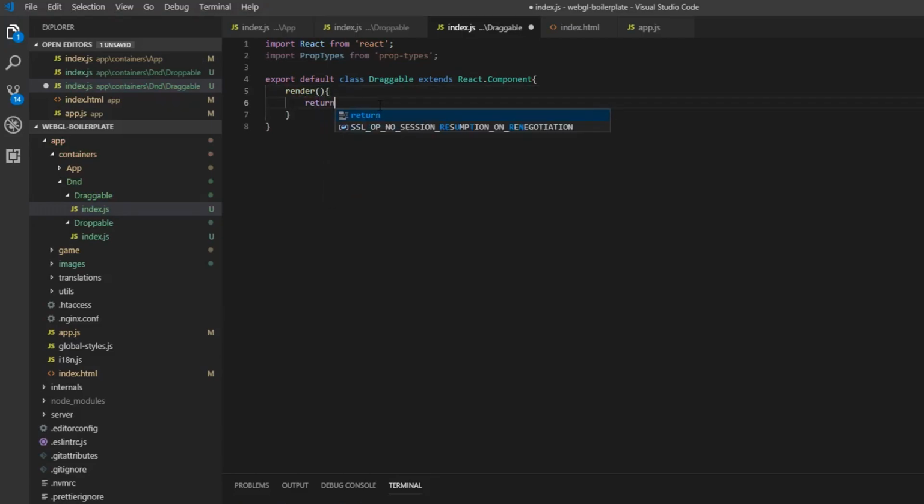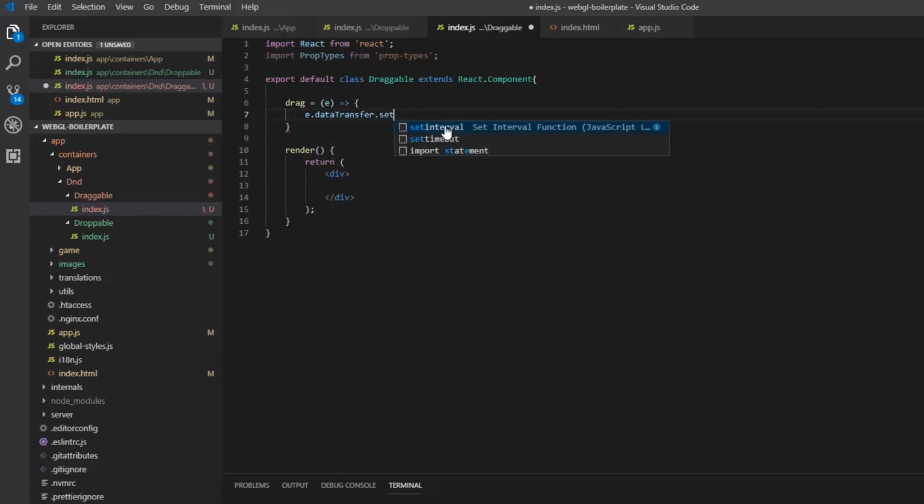And in the render method, there we go, we're going to create another div. And this div will also have some properties. So they are also bound to some methods here. So we're going to create a drag function. And this function will take in an event. And we're going to call e.dataTransfer.setData.